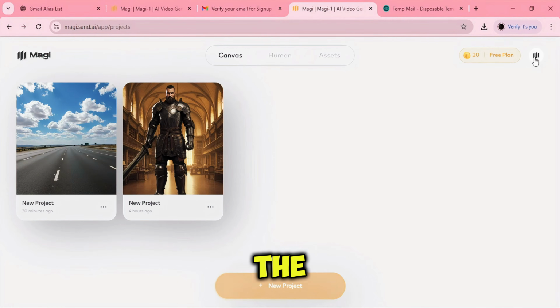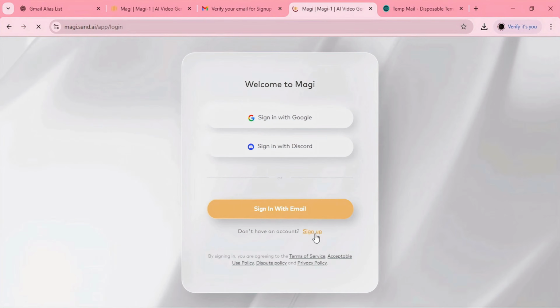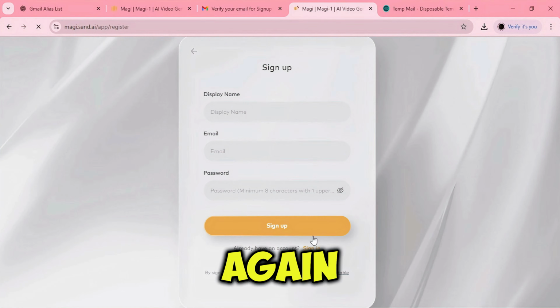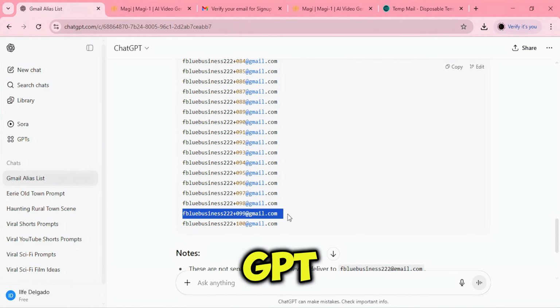What I'm about to show you is a simple yet incredibly powerful workaround that keeps you creating without spending a dime. Alright, pay close attention. This is where the real magic happens. First, log out of your current Magi account by clicking your profile and selecting log out. Now we'll sign up again, but this time using a clever Gmail trick generated by ChatGPT.